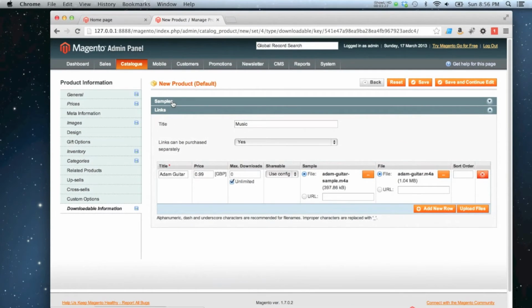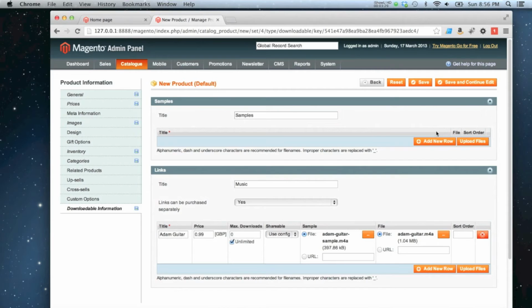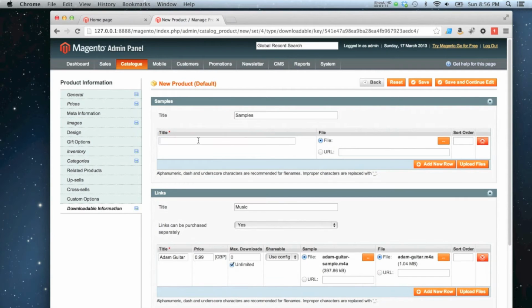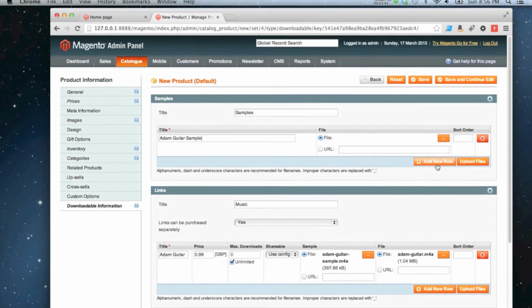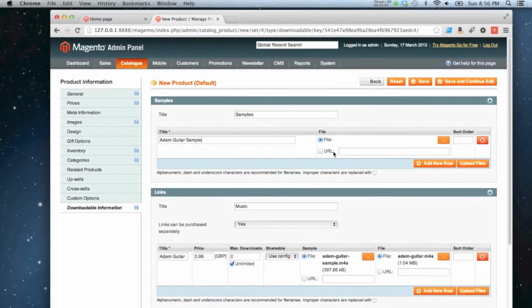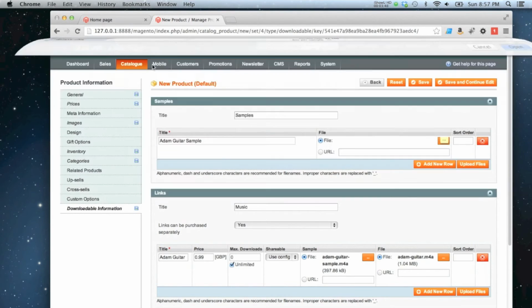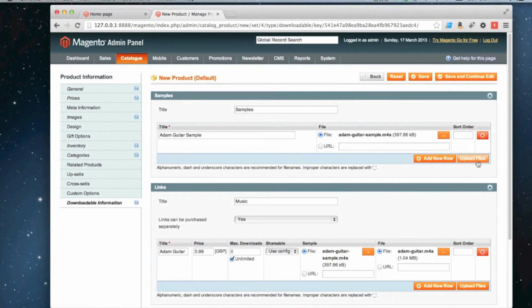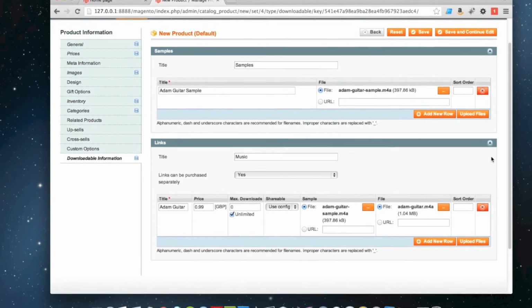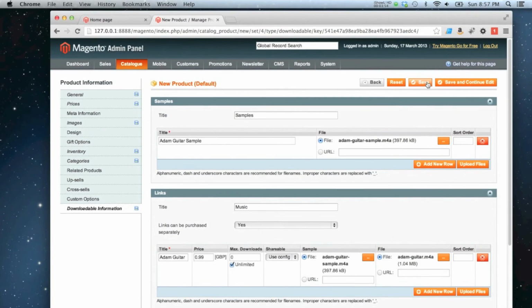And what I'm going to do is at the top here in the sample section, I'm just going to add my sample there as well. So it's the exact same link as the one below. Okay, so that's all there. I'm happy with that, so I'm going to click save.